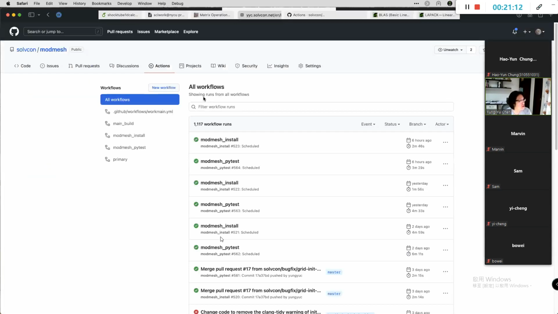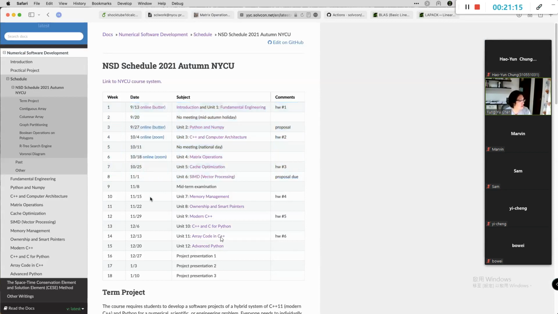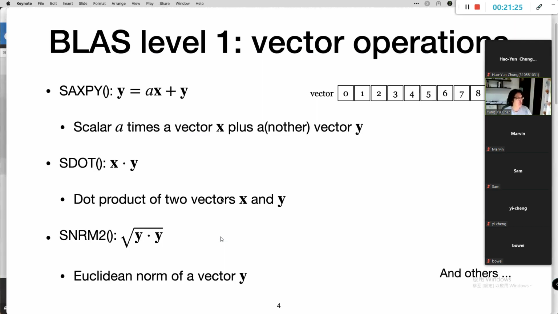Okay, there will be a whole lecture here. In mid-November, we will have a whole lecture to talk about how you manage the memory. So we will talk about it, and that is very important. So we have another function called DOT. This is actually a very simple thing. It's simpler than our AXPY.